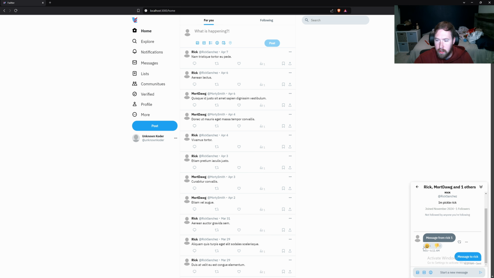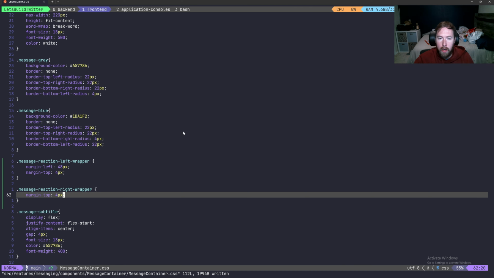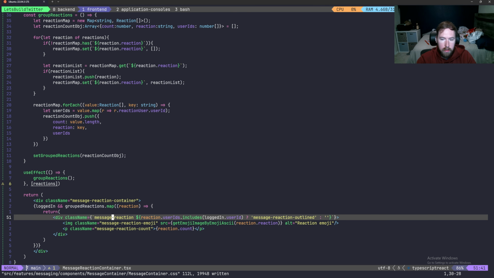Again, it looks a little bit strange. It's just because of the spacing and stuff of the emojis, and like the thumb is smaller, but this is what it's supposed to look like. Now, I don't know why the outline's not working, so let's check into that. So instead of a MessageReaction container, we have our reaction.userIds.includes(loggedIn.userId). And let me double check this code. So let's see, reaction.userIds.includes(loggedIn.userId), not message-reaction-outlined.